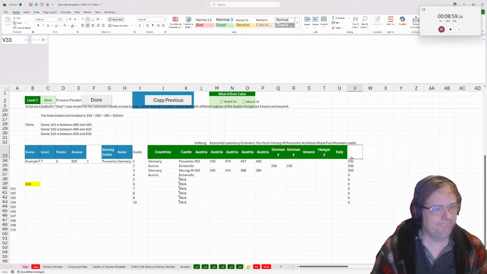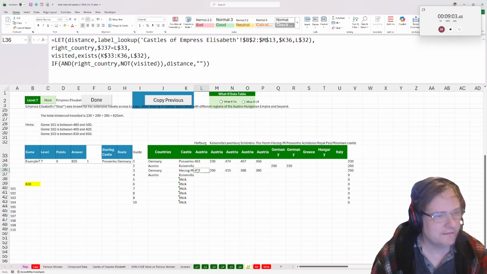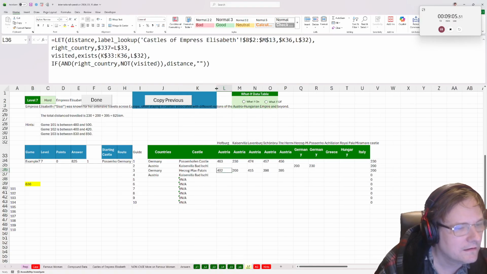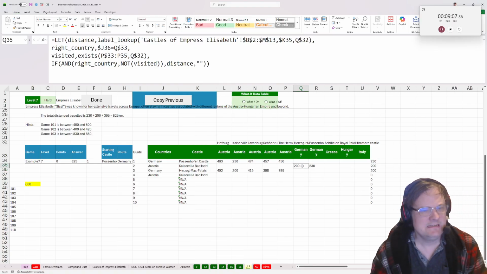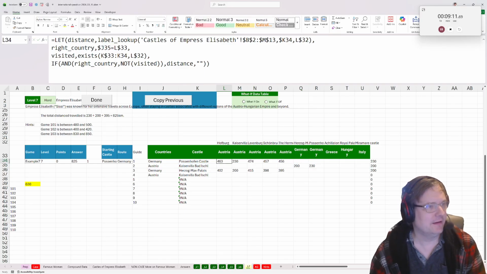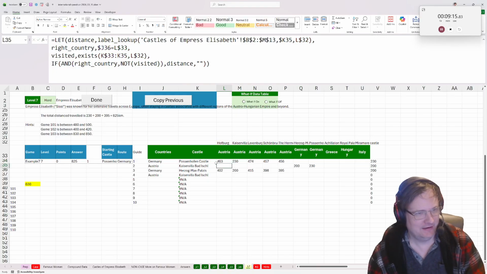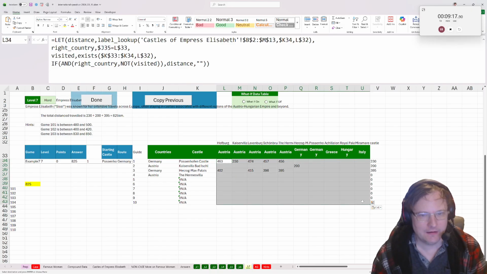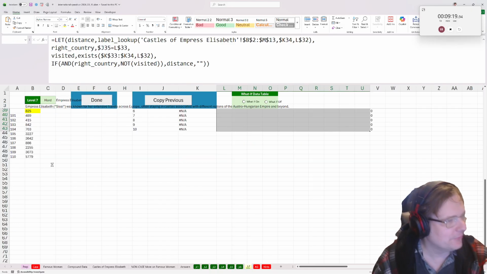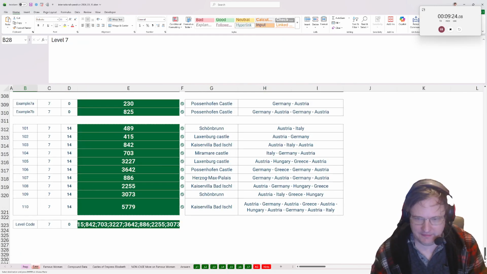I should be right, but it's not right. Let's see here. Did I check for visited correctly? No, I did not check it correctly. That's why, because visited, the K has to be locked in visited. Yep. There we go. Now it's working. All right, yep, that's it for that.